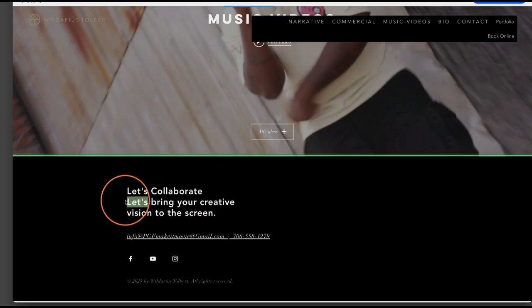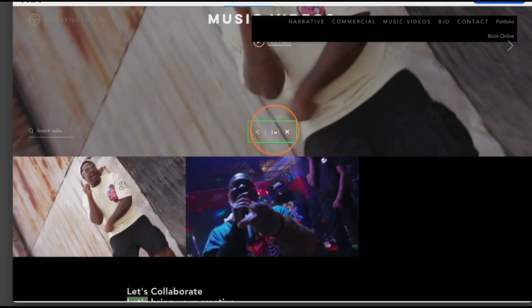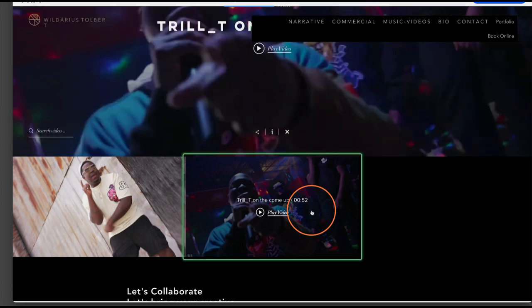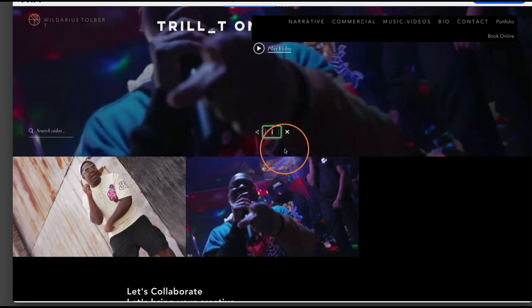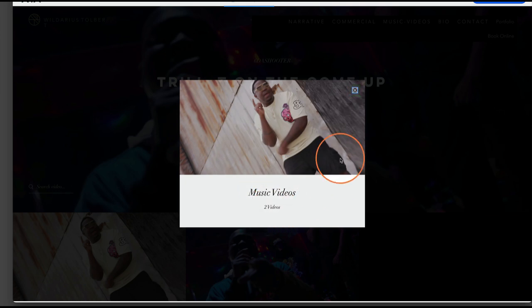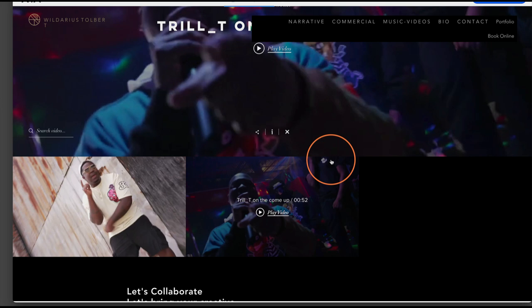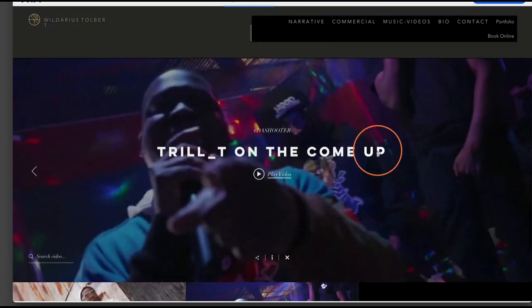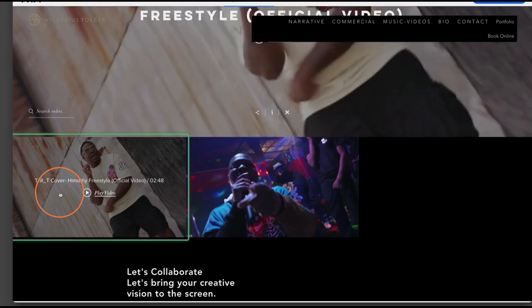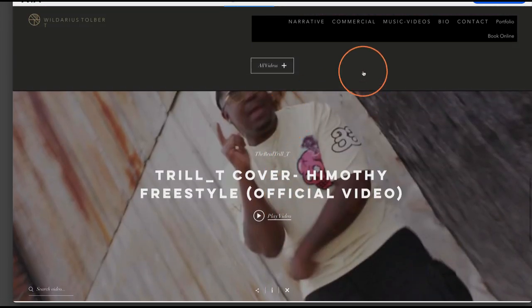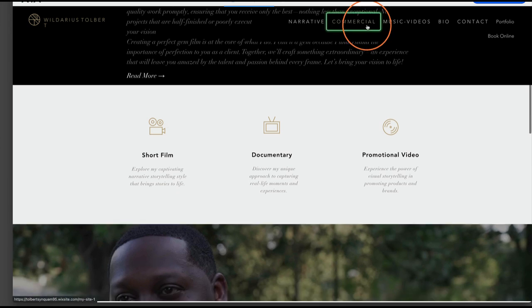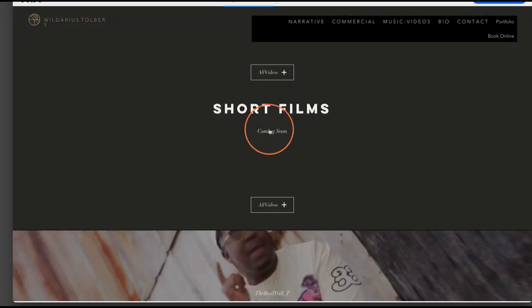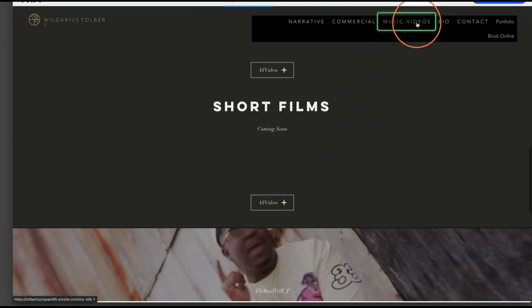You could say, let's collaborate and bring your creative vision to screen, rather than duplicating that. Okay, I want to make sure we've got information on these. Got to check your gallery. We need to have content about each of these. And no coming soon. Anything like that is taken out. All right, delete anything like that.